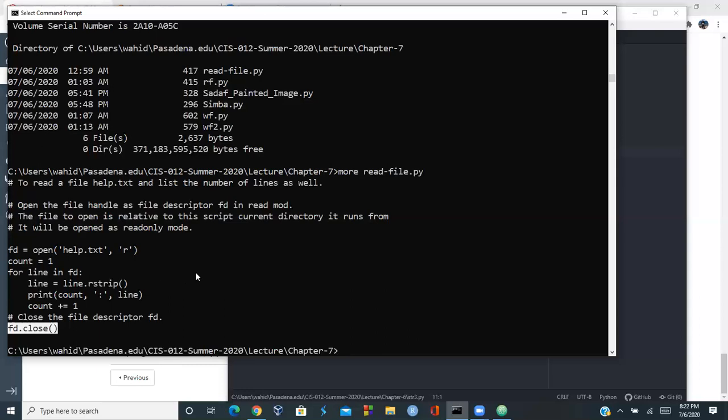But there's another context management in Python, where you use the with statement. You don't have to close it. I'll show you that one as well.